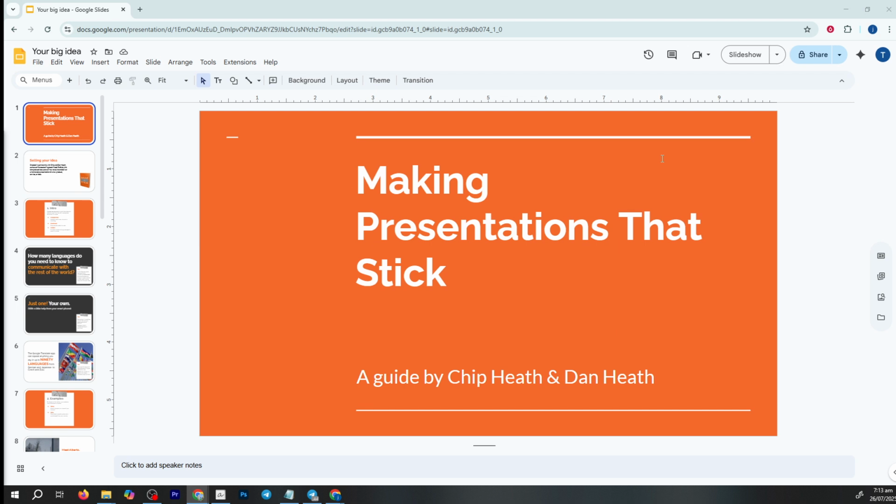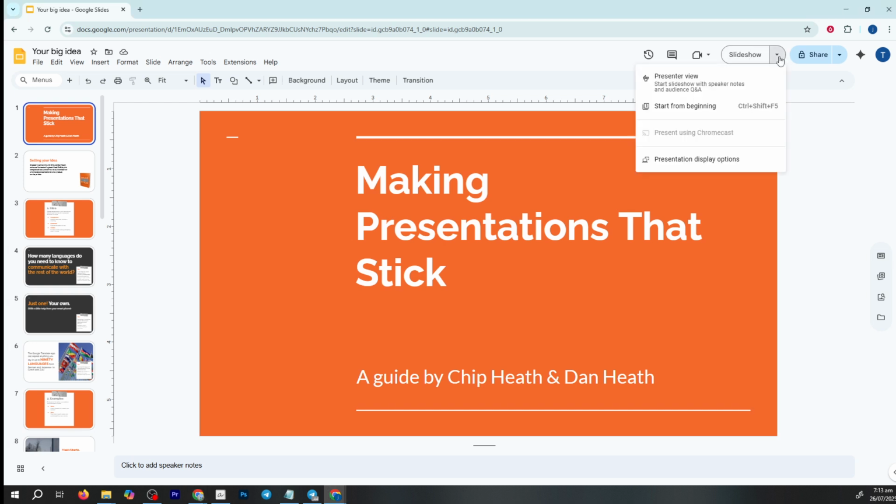To get started, open your Google Slides presentation in Chrome. In the top right corner of your screen, you'll notice the slideshow button, and right next to it is a small downward arrow. Click on that arrow and you'll see that a drop-down menu appears with options like Presenter View, Start from Beginning, and other presentation display options. What you want to do is select Presenter View.